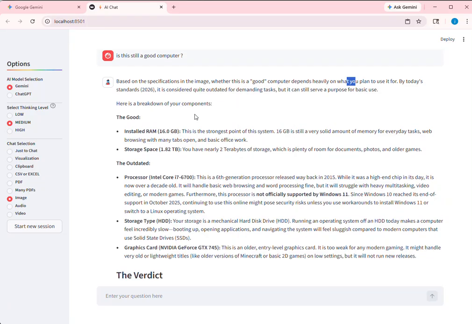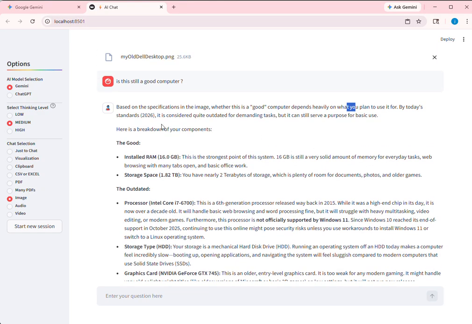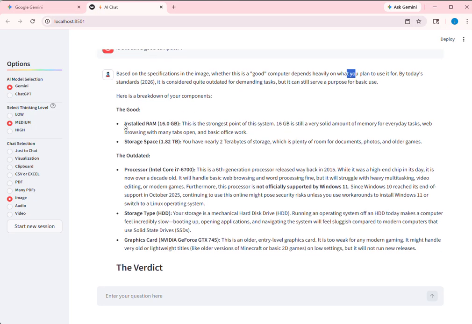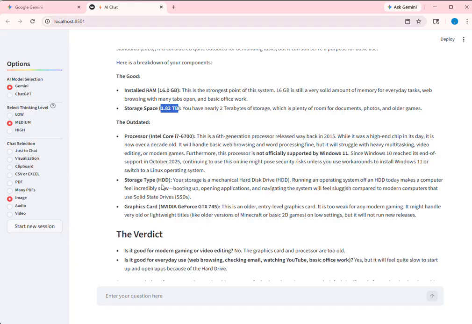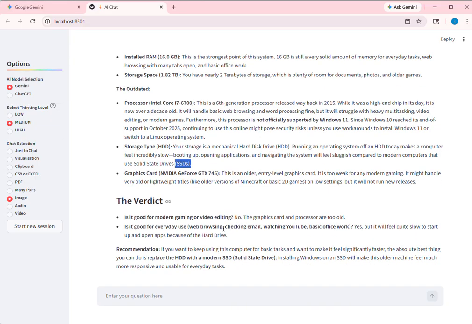It said, by today's standard, it's very outdated. The good thing is you got 16 gig memory, you got a big hard drive, but the processor is too old, and also it's HDD. It's not an SSD, so that's why the computer takes a long time to load. The graphics are no good either.